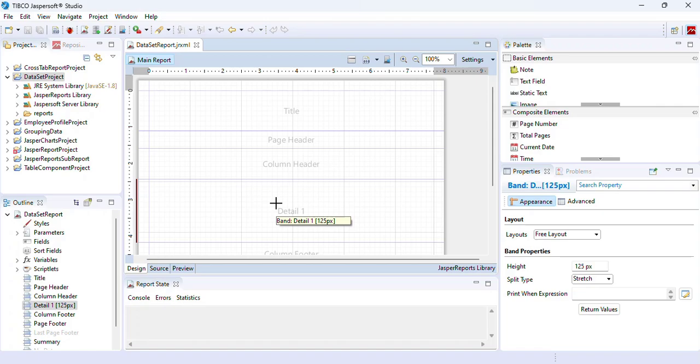Remember that whenever you want to create Jasper reports, it has only one main dataset. Every Jasper report has only one main dataset, but you can create multiple subdatasets as well according to your requirements. We want to explain the subdataset in a minute. First, let's implement the main dataset.